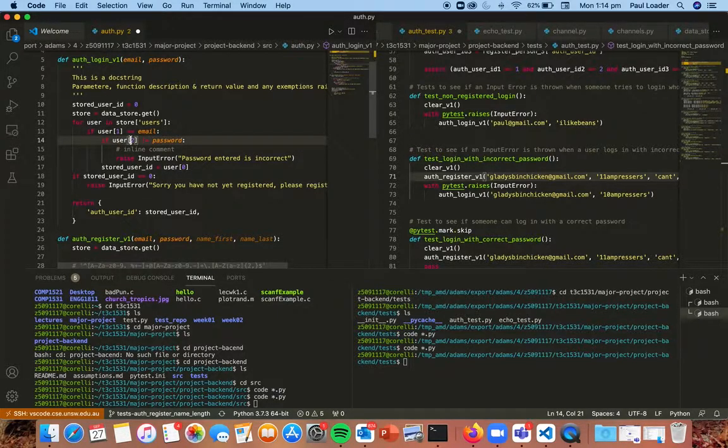Here we're saying if user of 2, the second element of the user database, which in this case is the password, is not equal to the password that they've logged in with, then we're going to raise input error, password entered is incorrect. This is the exception we're testing for. Someone's put in the wrong password after registering with the 11 a.m. presses, and now they're trying to log in with 10 a.m. presses. So this is what we want to find in the source code with the test.